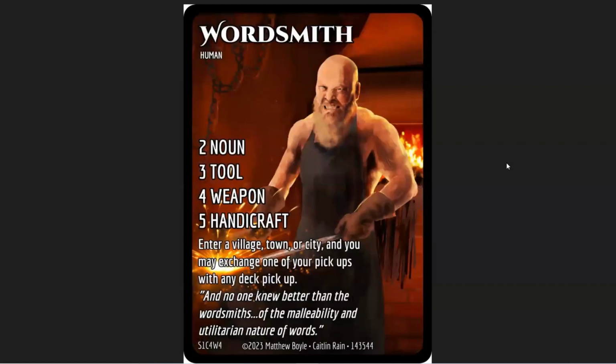Wordsmith. Categories are noun, tool, weapon, handicraft. A handicraft is things that you make with your hands. Maybe glass blowing could be considered a handicraft, or maybe cross stitch, or basket weaving, or even shoemaking. So you say, the handicraft.